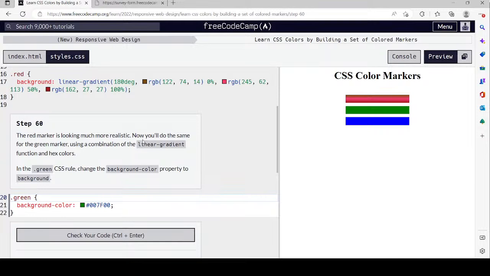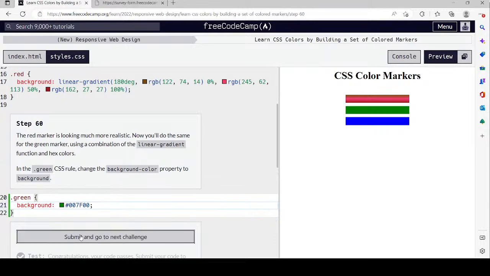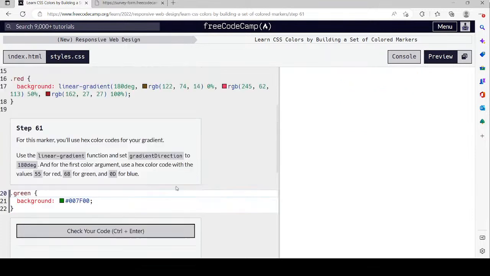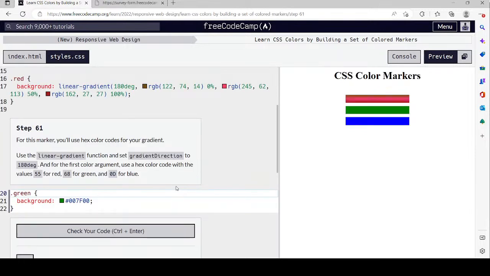Now you'll do the same for the green marker, using a combination of the linear gradient function and hexadecimal colors. In the dot green CSS rule, change the background color property to background. Alright, so we're just going to get rid of the color part. And that should be it for that step. For the marker, you use hexadecimal color codes for your gradient. Use the linear gradient function and set gradient direction at 180 degrees. Okay.